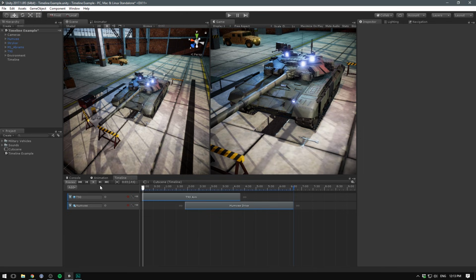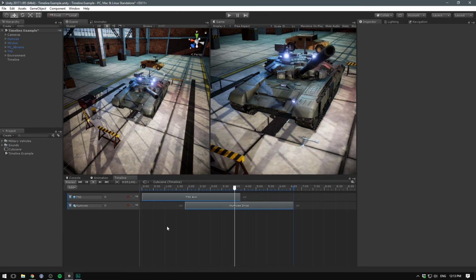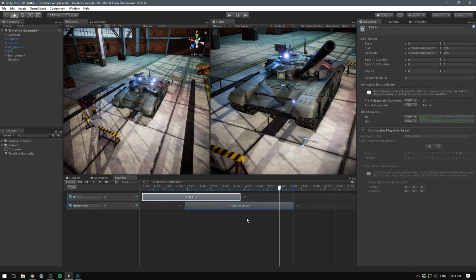If we now hit play, we can see that our T90 starts aiming long before our Humvee starts driving. But after our T90 finishes its aim, it simply freezes. If we click on the T90 clip, we can change this by going under post extrapolate. This means what happens to the animation after it's done playing. And right now it's just set to hold, so whatever the end frame, it will just hold that into infinity.